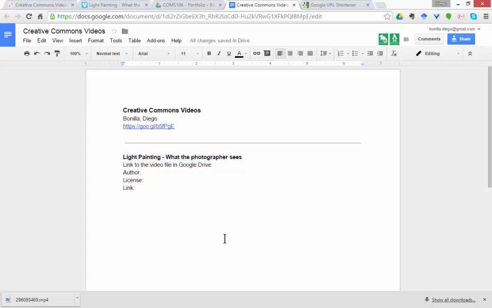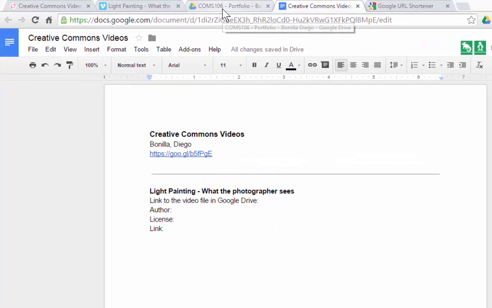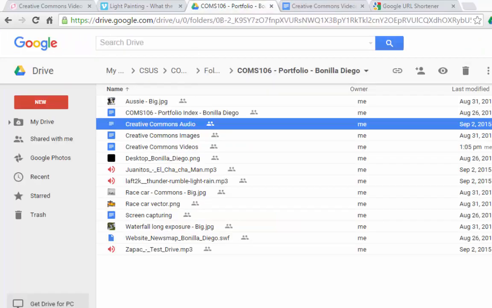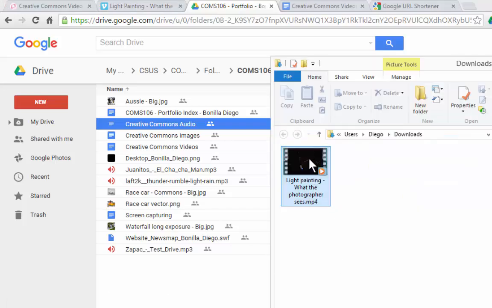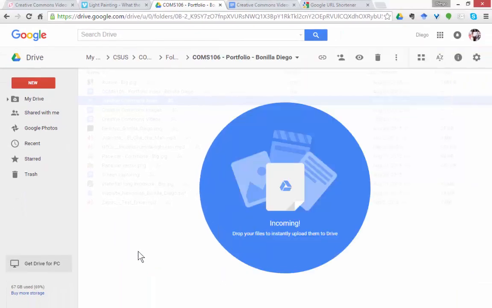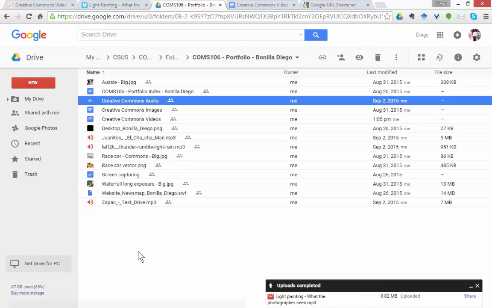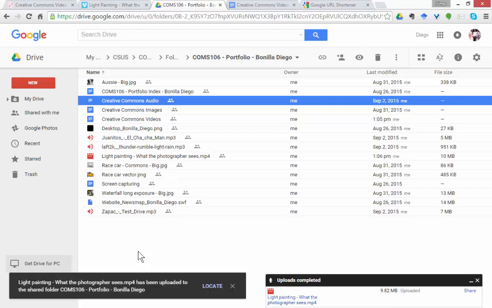Now I need to upload the file into Google Drive. So I am going to switch here, open the folder where it downloaded. And now I'm going to click on it and drag it into Google Drive. It's going to be uploaded, and there it is.